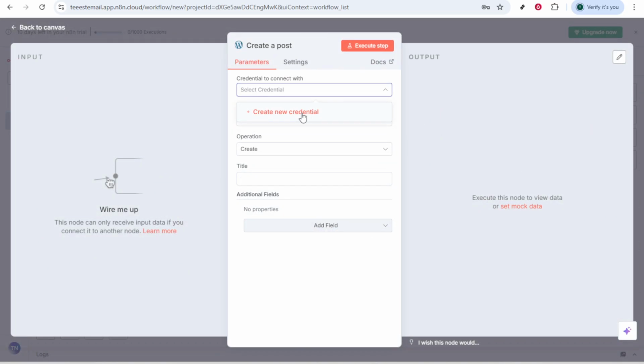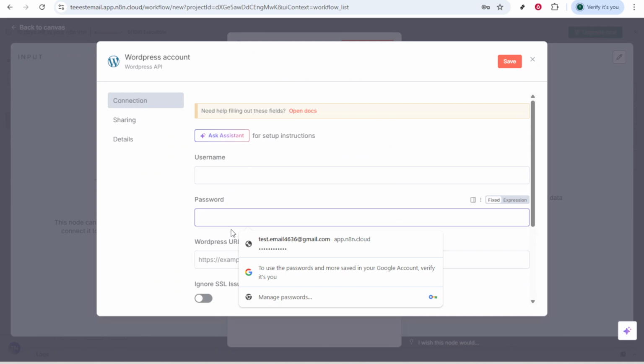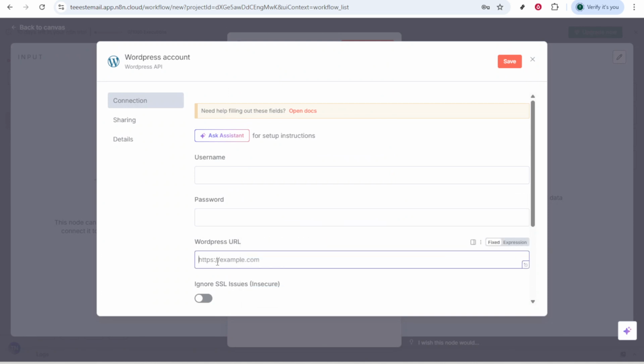Once you have your application password ready, it's time to switch over to n8n. Open n8n and access the credentials section. Here, you'll need to set up a new credential specifically for your WordPress connection. Enter a name for this credential to easily identify it later.